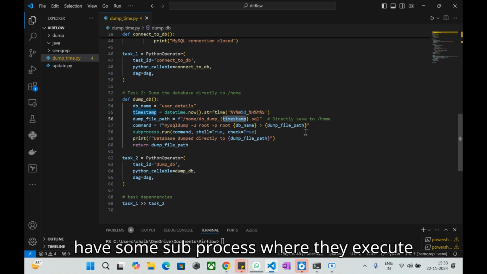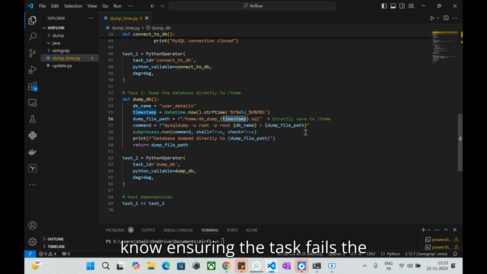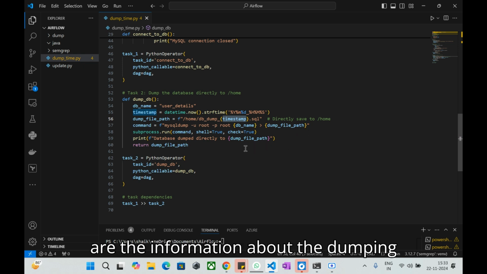And I have a subprocess where it executes the shell command. With check=True, it ensures the task fails if the command fails, and it's going to specify the error there. So that is the information about the dumping task.